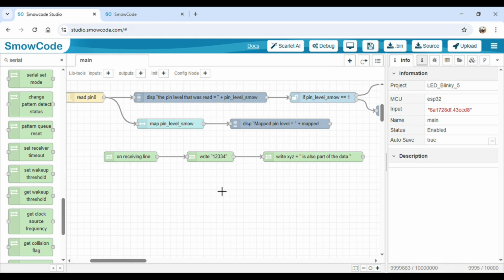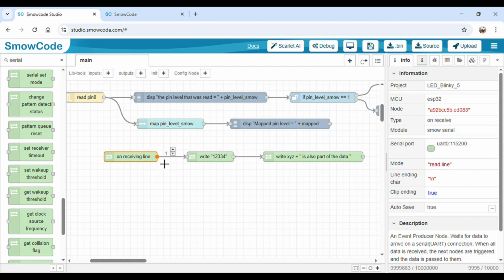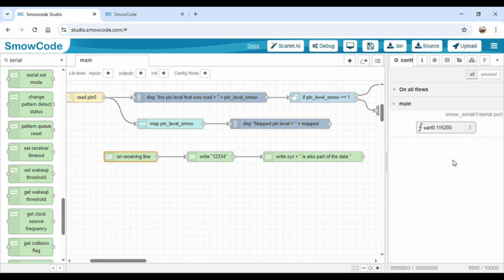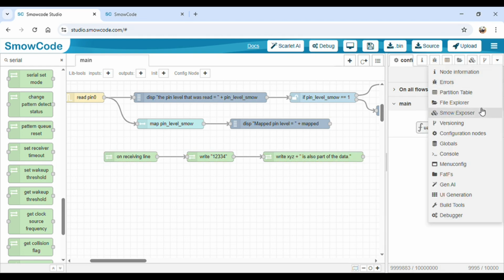Now, we used to say that activity nodes have an input bubble. Event nodes have zero input bubbles, maybe an output bubble. Obviously, it should have an output bubble. But configuration nodes have neither an input bubble nor an output bubble. Always remember that, and they are always present in the config nodes area.